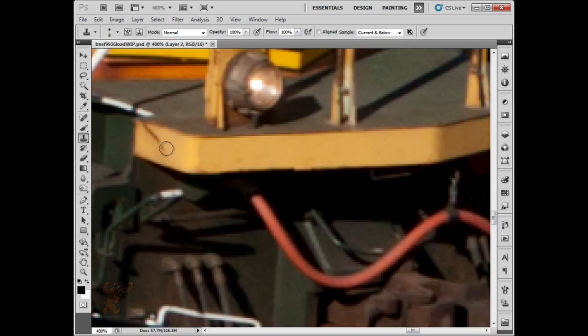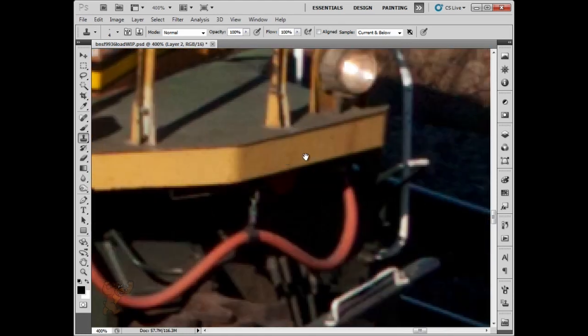I'm going to make my brush a little smaller, left bracket a couple times, and we'll alternate click somewhere in here. Now we're going to clean this little scratch up in through here. But anyway, what I wanted to show you was that alignment trick. It perhaps didn't work as well as I wanted, although it worked perfectly fine.